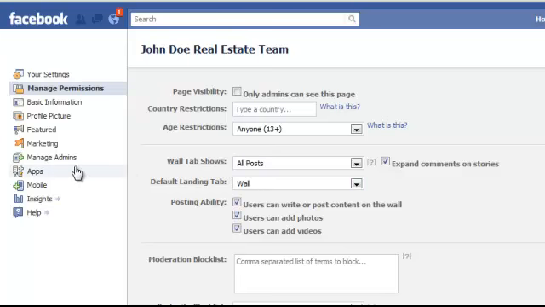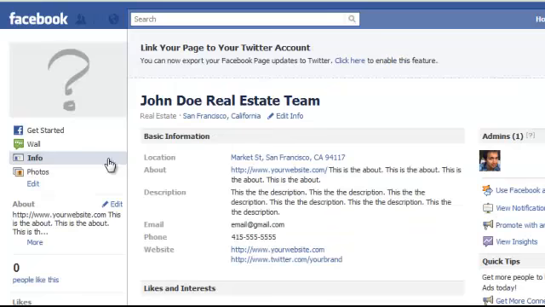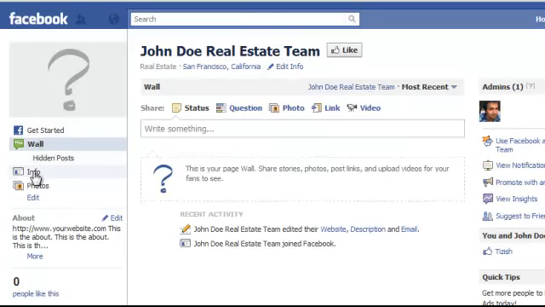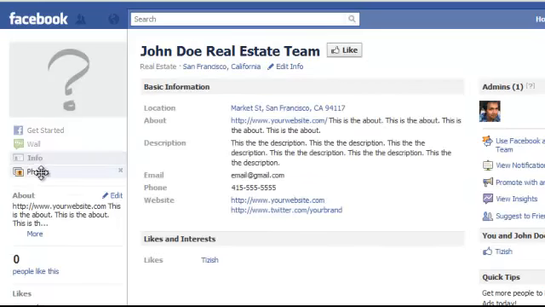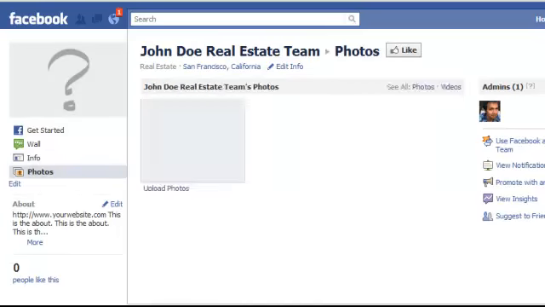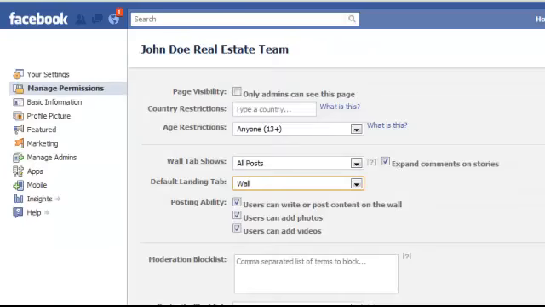If you end up making a custom landing page, see right here where it says default landing tab, you could choose which one do you want visitors to see when they first come on your page. So your wall is basically the following. Your wall is right here, and then you see how it says info or photos, for instance. Basically, what you could do is in the Facebook system, you could choose what your default landing page is. So you could just choose wall, info, photos, or if you end up adding more apps to it, you could end up choosing one of those apps to be your homepage landing page.